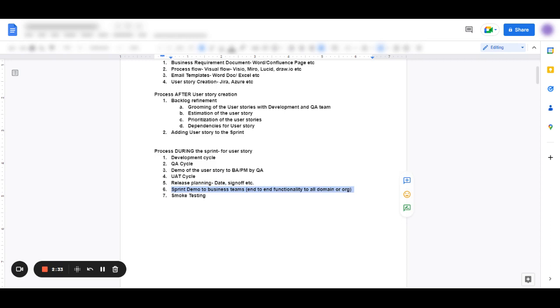And after it goes to production, that's the time when the smoke testing basically you work with the business teams, they test end to end and you ensure that it's not breaking anything else, and that's when the whole cycle of the user story gets completed.